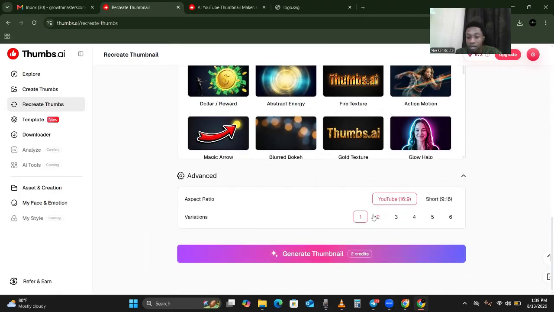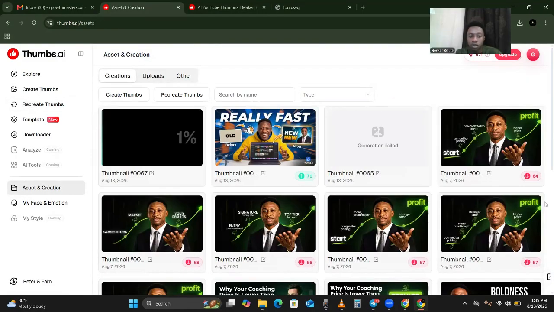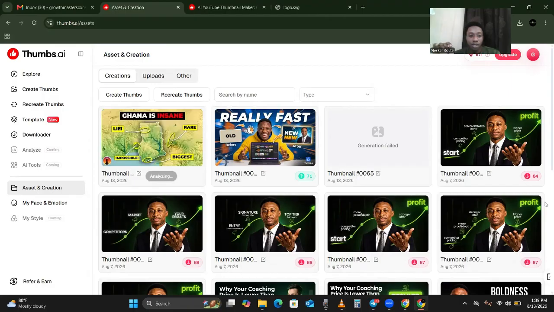Then if I want, I can have many variations. For best quality, I always pick one. I think that's what gives me the best variation or the best work. So I'll just start with one. So it's now processing. You can see the time that it's taking tells me it's definitely cooking something good. So let me just see what we have over here.